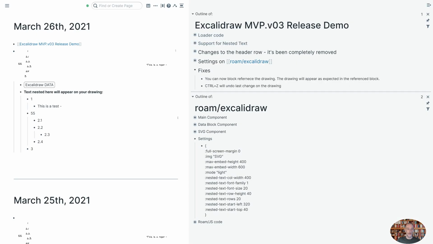So that summarizes what the new Excalidraw plugin does. I hope you enjoy it, and if you have any suggestions for improvements or new feature requests, please post them on GitHub. You'll find the link for that on the Roam-Excalidraw changelog.